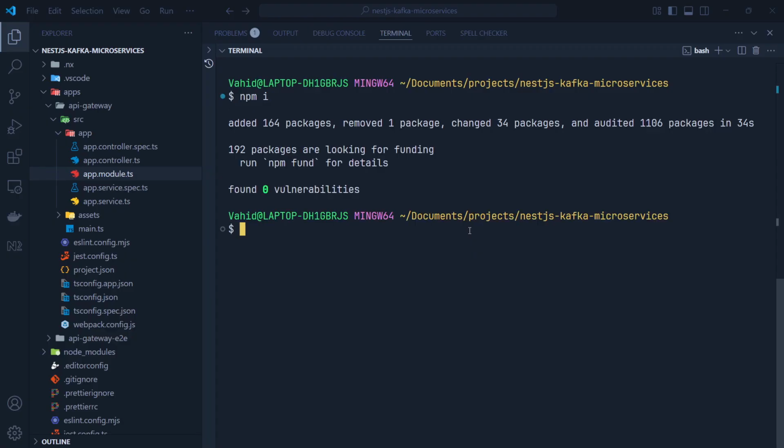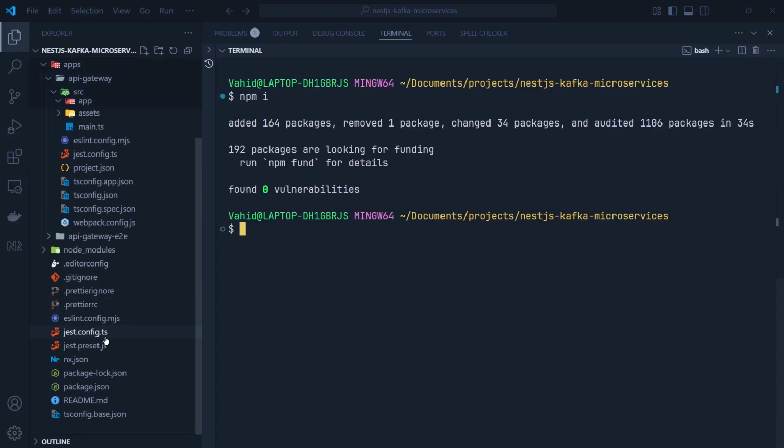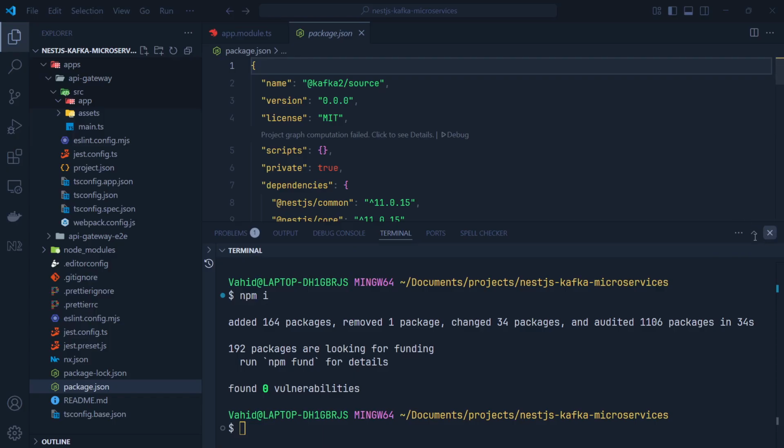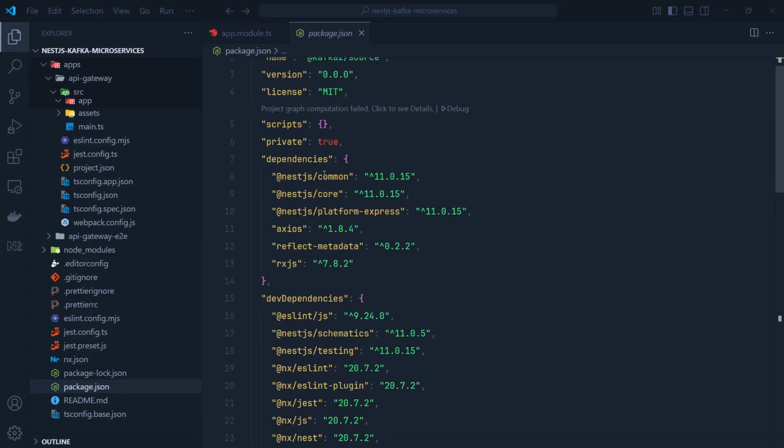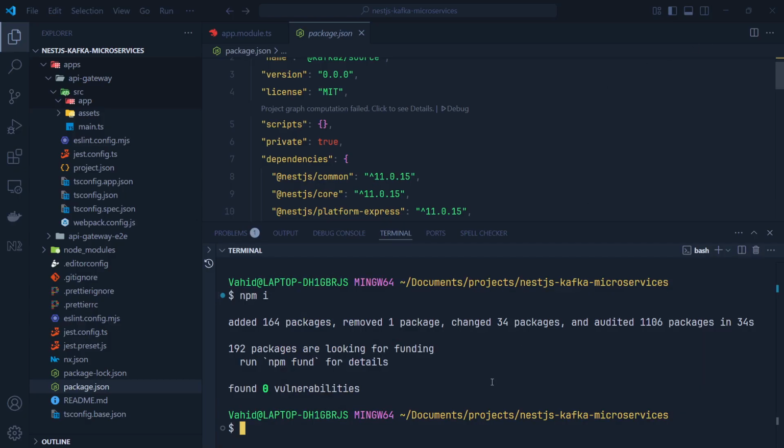All right, it's done. Let me open up the package.json here. Let me close this up. So as you can see now, the NestJS packages are upgraded to version 11. Okay, now we can install the NestJS Microservices package.